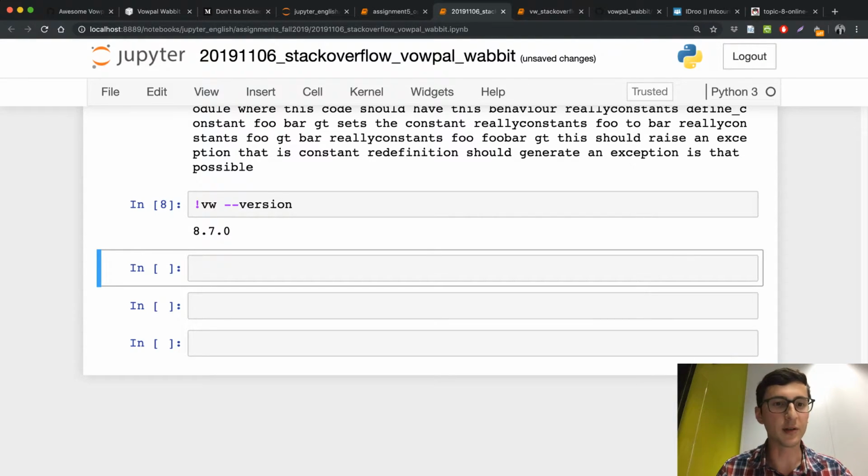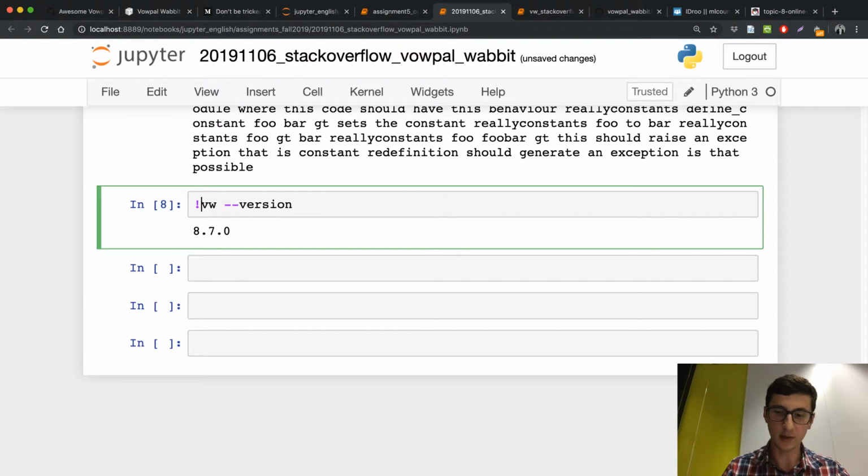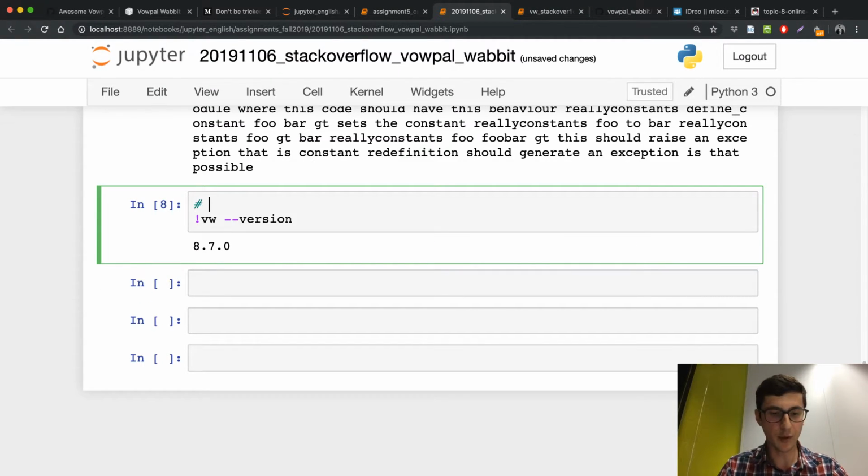So Vowpal Wabbit is a bit challenging to install on Windows, on Mac. By the way, on Mac I installed it easily with brew. So for Mac it is just brew install Vowpal Wabbit. For Linux it will be sudo apt-get install Vowpal Wabbit.